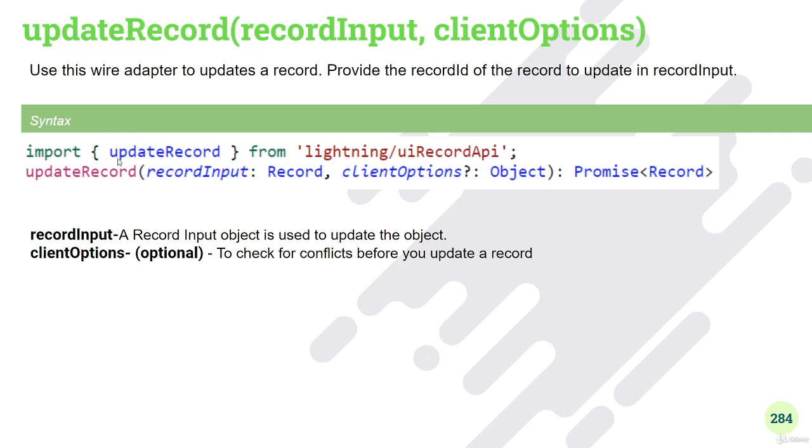If we look at the syntax, first we need to import the updateRecord function from the lightning/uiRecordApi, and to this function, we have to pass recordInput. A recordInput object is used to update the record, so you need to pass all the necessary things that you want to update in the record, including the record ID. If you change the name field, then you have to pass the name field in the recordInput object. And the second parameter is the clientOptions, and that is an optional parameter, but it is used to check for a conflict before you update a record. So let's go to our VS Code and see how updateRecord works.